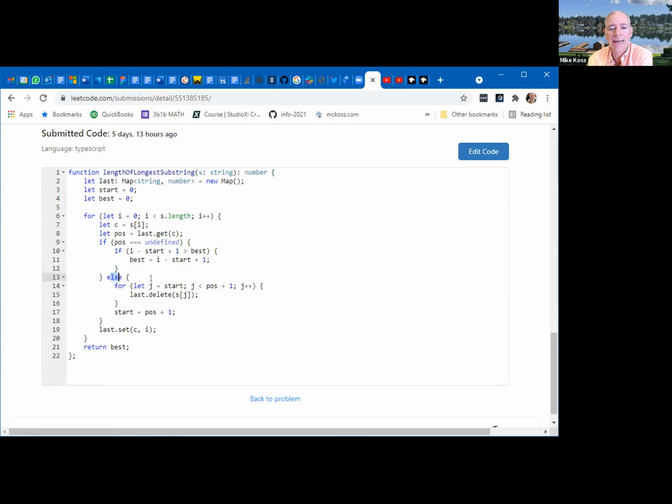So at this point, I know I have to get rid of all of the characters from my map that are between start and the position, inclusive of the position where that character appears. So the duplicated character is somewhere in the middle of the string. I want to get everything between start and that character. Right. So then I just go through and delete them all. And then I know my new start position is right after where that character appeared.